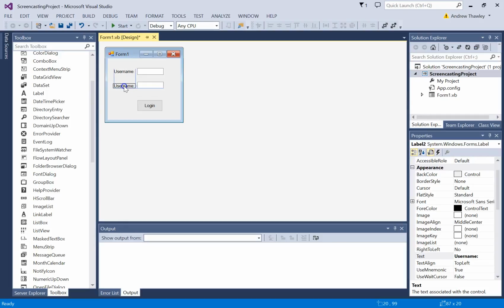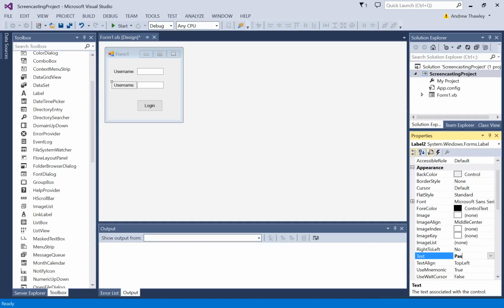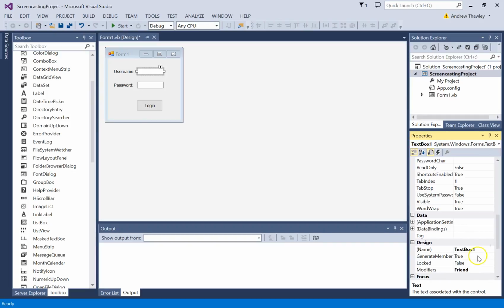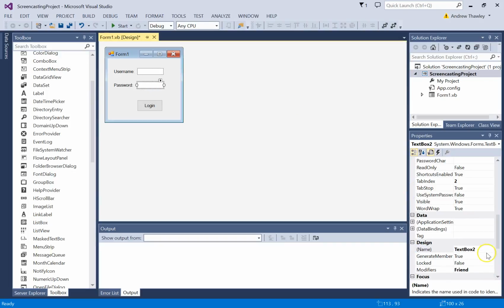Duplicate it, copy it. Get it all lined up. Enter this as password. Now I'm going to change the properties for these. So I'll leave them blank to start with. But we want to change the design name. So we've got text username for the username box, and then text password. Remember, you can choose what you want.